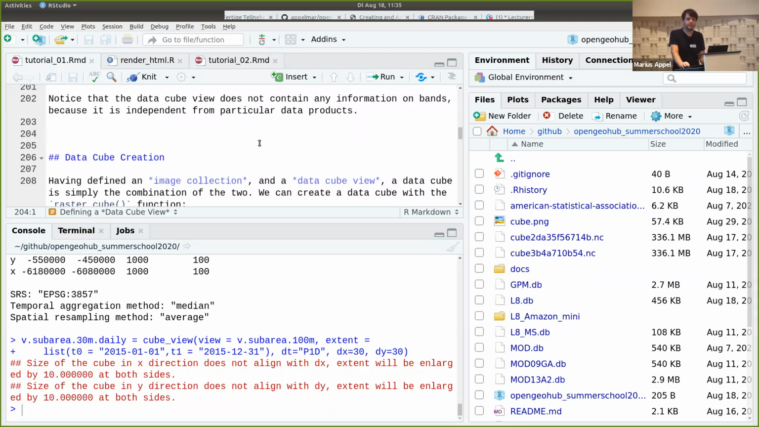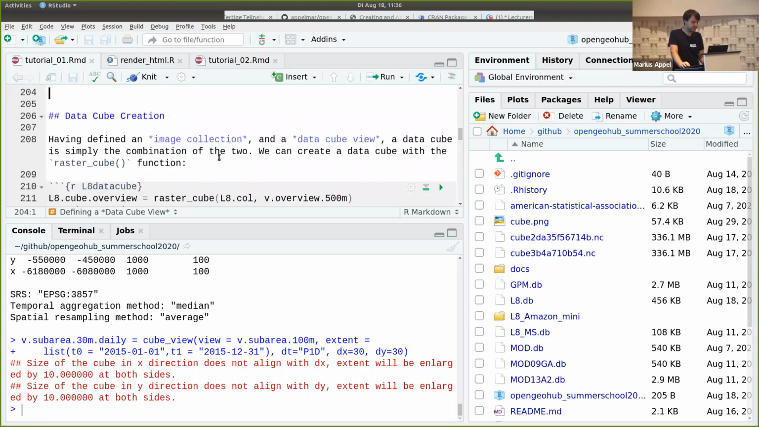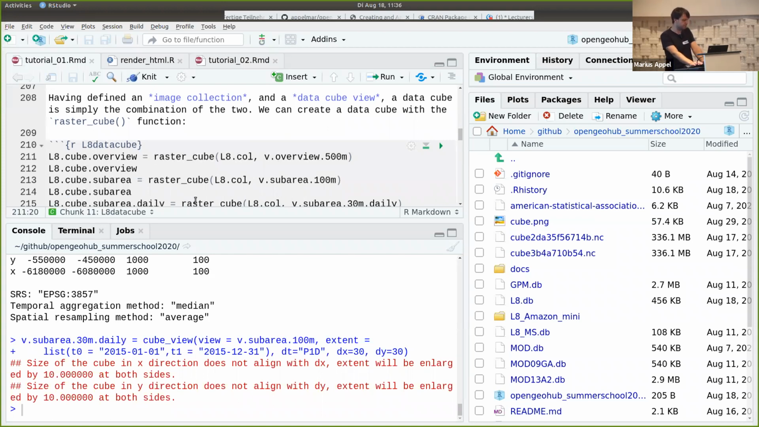Now the more exciting thing is to create data cubes. We have defined the image collection, and we have defined the data cube view, so the geometry of our target data cube. A raster data cube is just a combination of the two, and we have the raster cube function that takes both of them as arguments. So we can create a data cube with the raster cube function and assign it to a variable, L8 cube overview, which takes the Landsat image collection and our overview data cube geometry.